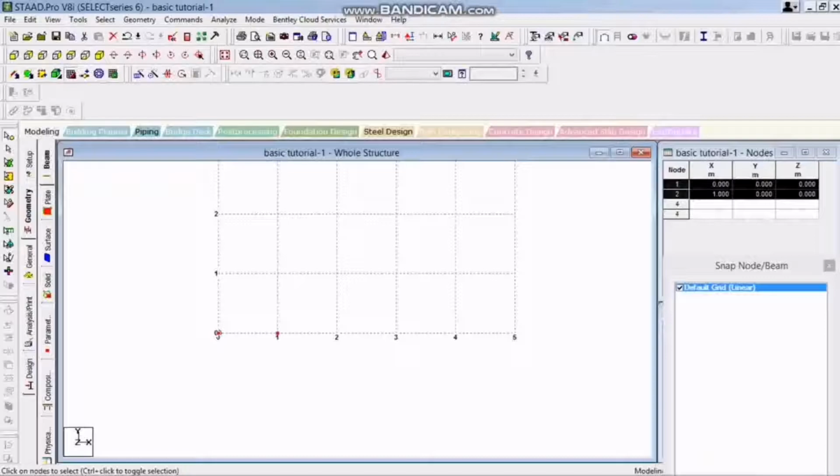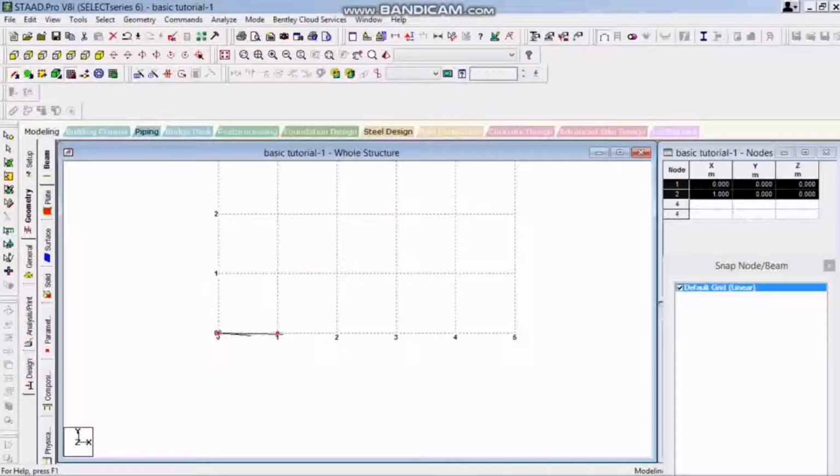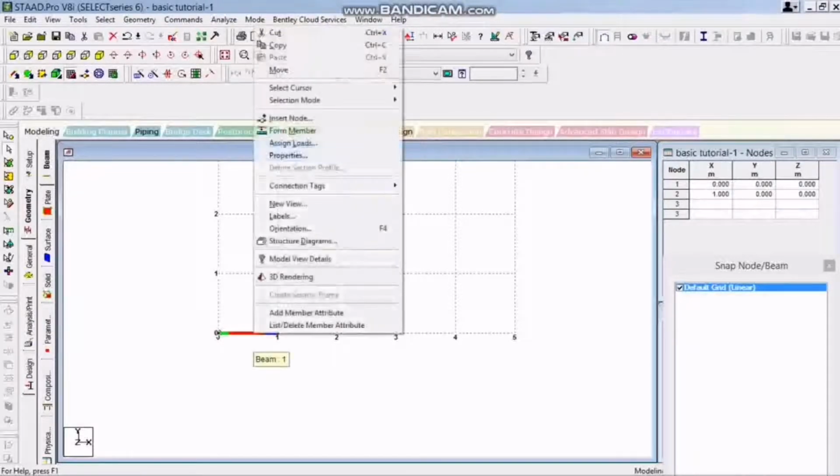Now using these nodes we can create a beam. You can come to this beam option, the add beam option, click this beam tool, and you can connect the beam by using these nodes. Click on the first point and the second point. So now the beam is selected. You can select this cursor and you can select the beam. You can see now the beam is done.